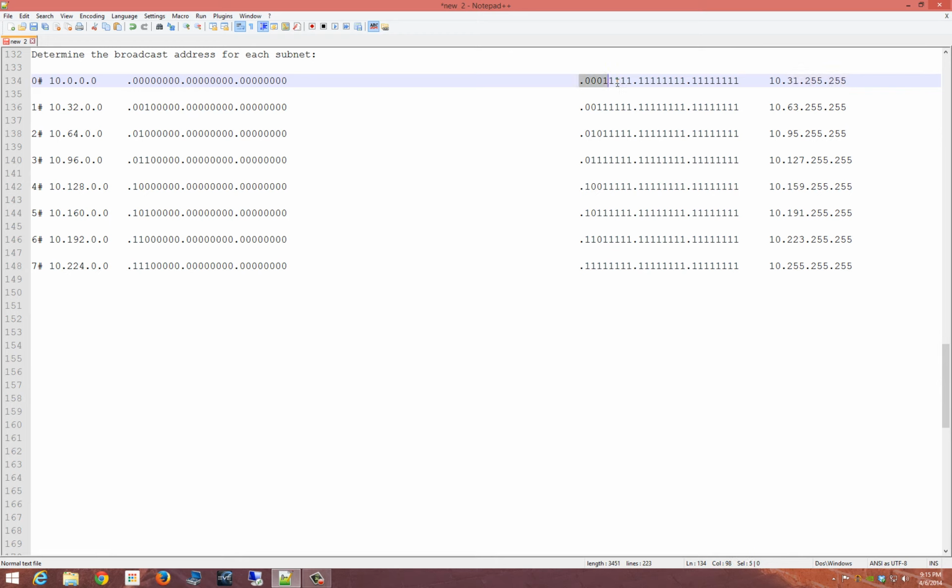So this is 31.255.255. This is 63.255.255. 95.255.255. I just copied the first octet from our subnet address. Again, this doesn't change at all. These were originally network bits. Nothing's changed in any subnet for that first octet.